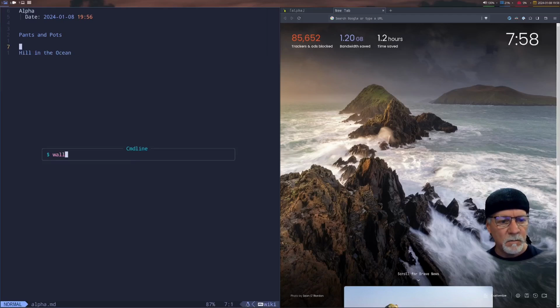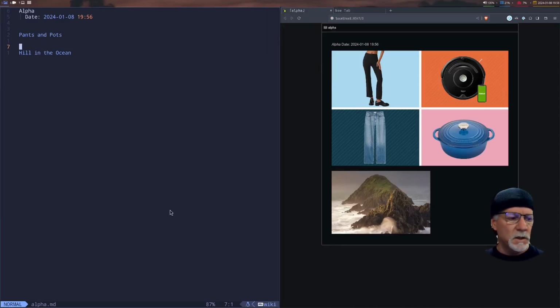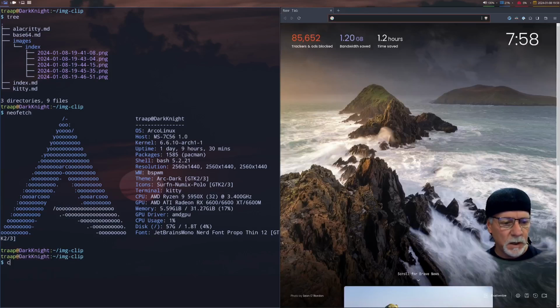Okay, and we'll save that, and we'll go back to the markdown page, and there's our picture right there. So now we're going to get out of Neovim, so we'll just exit so we can take a look at the tree again. Clear, and then run the tree command.